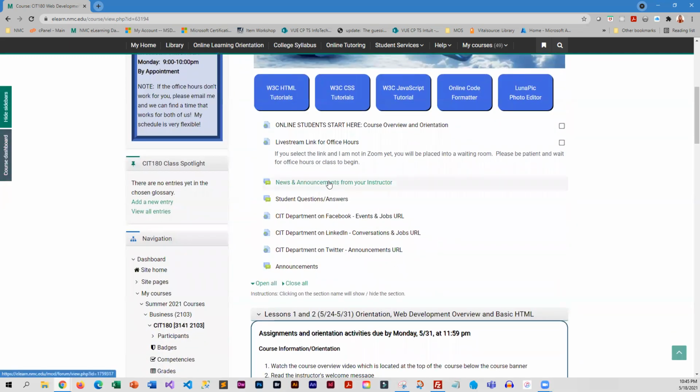The news and announcement section, basically I use this every week. Once I correct all of the assignments for the week, I post an announcement so you can look at your scores. Also, if there's any general information that all of you need to know, I will post it here and it will come to you through your NMC email.